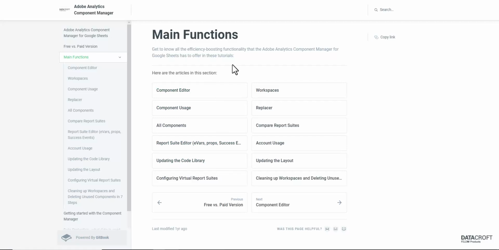So I hope you have fun with the Datacraft Component Manager, and it will make your life with Adobe Analytics much more efficient. You'll save a lot of time and enable your users to have a much cleaner, much tidier, and much more user-friendly Adobe Analytics experience. Thank you very much.